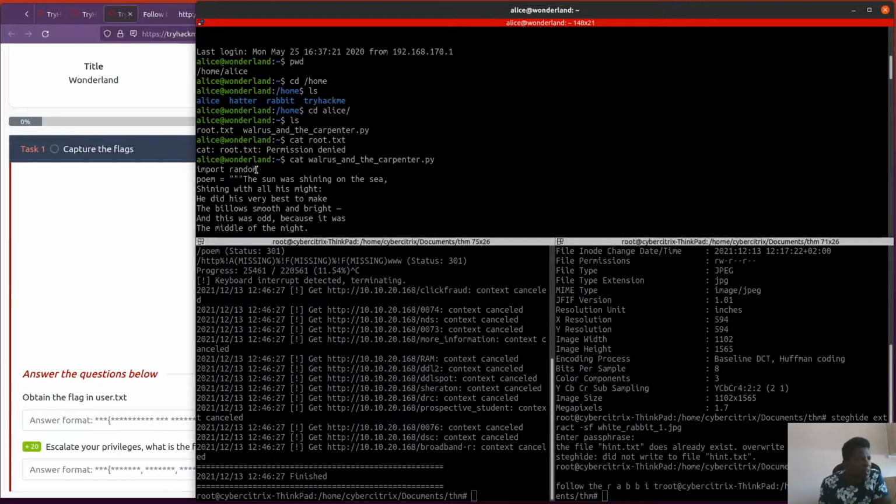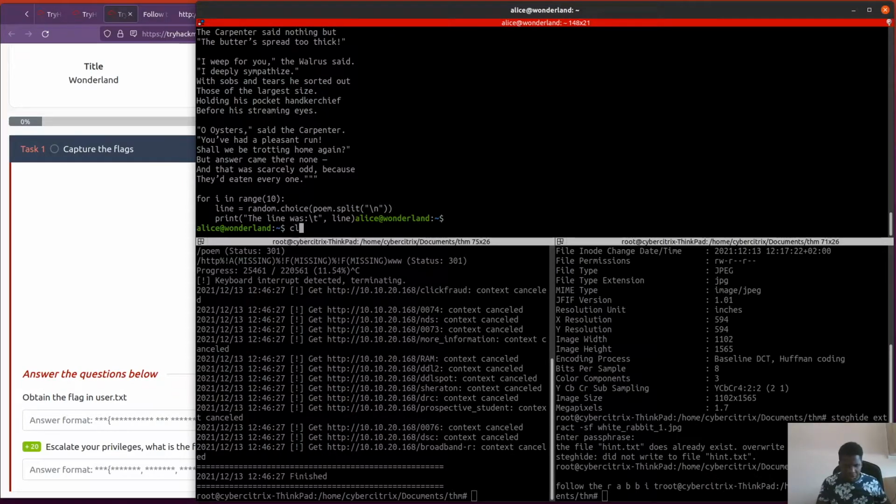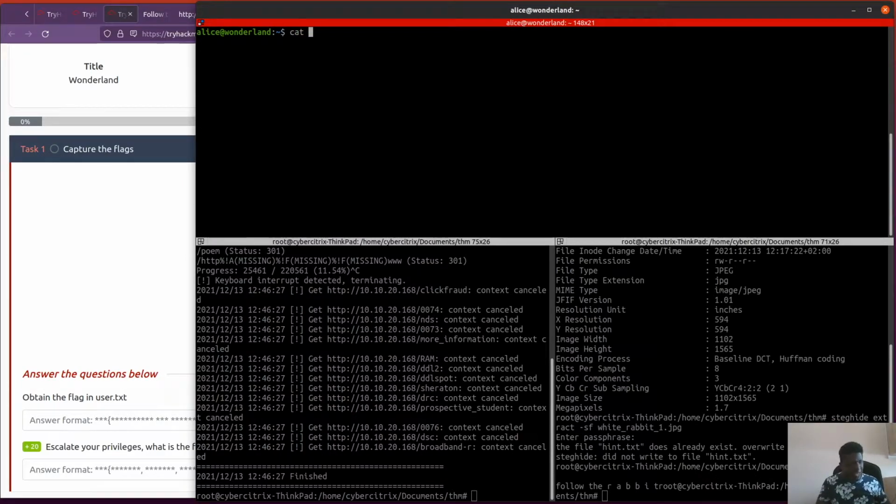Well, it's importing random, so we can maybe take advantage of that. But can we actually read before we go down this path? Let me clear the screen. Can I maybe try cat passing the absolute path, root.txt? So there doesn't seem to be anything in there. So how about I try that on user.txt.